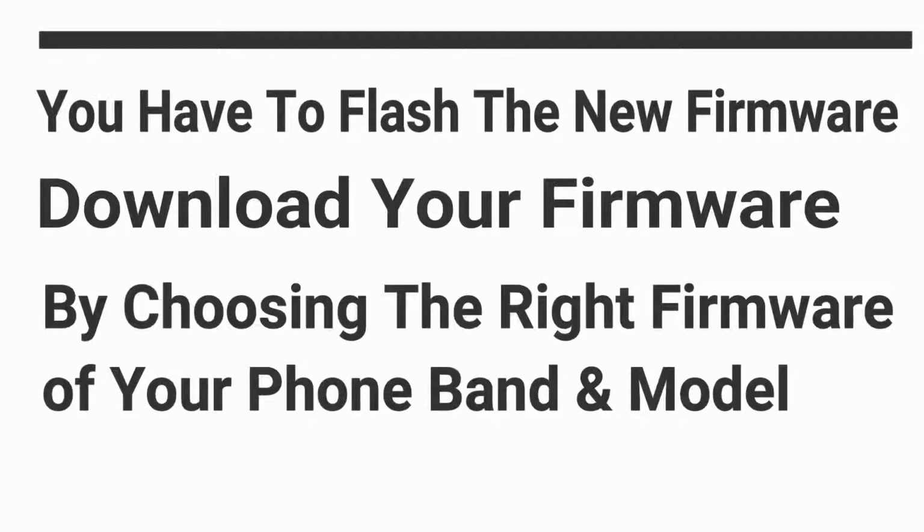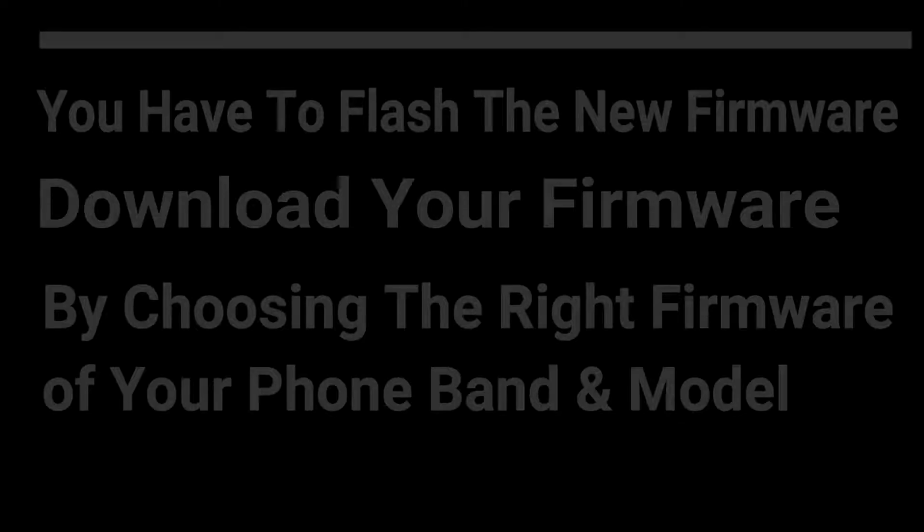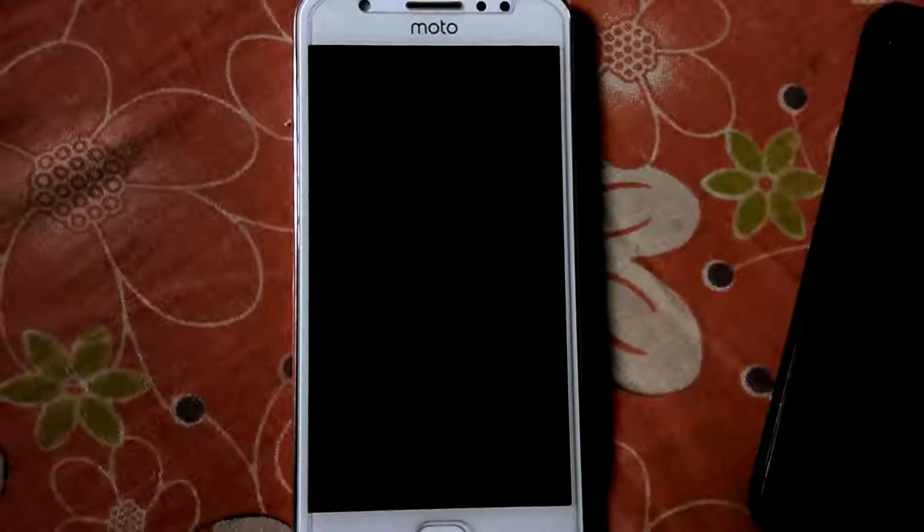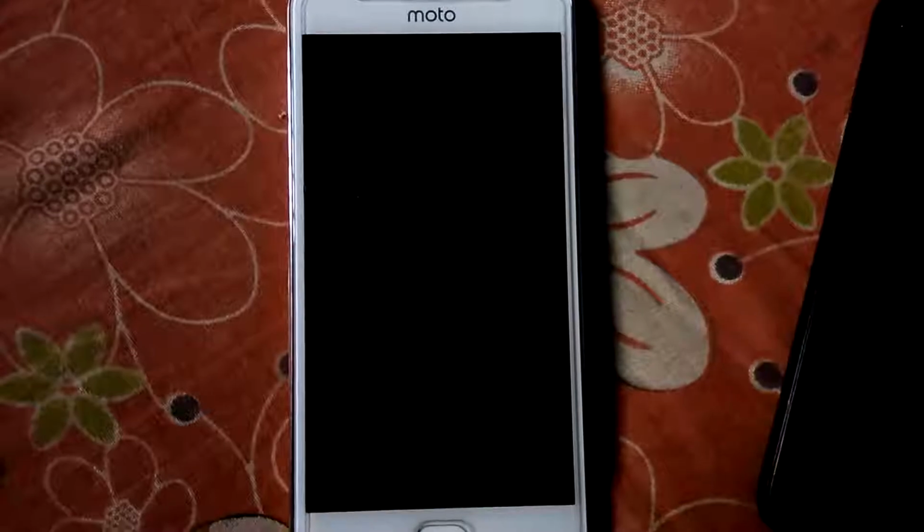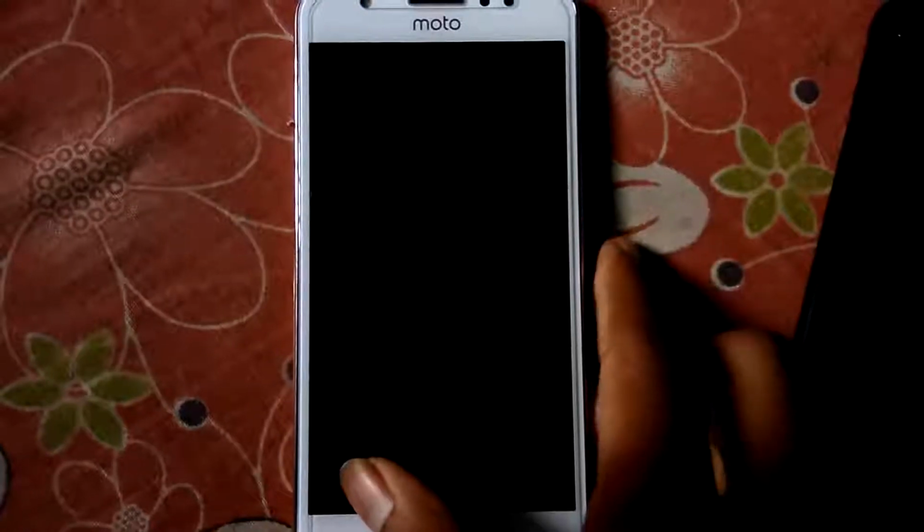You have to flash the new firmware. And if you don't know how to do it, I'll make a video on it, and I have made a video about how to flash MTK firmwares, so you can check that out.